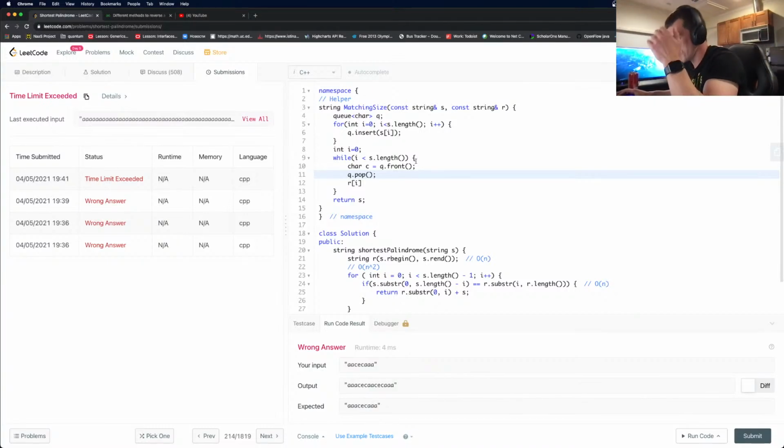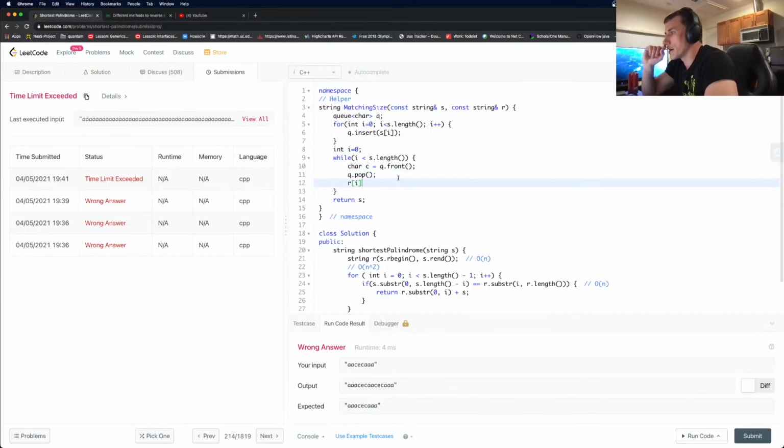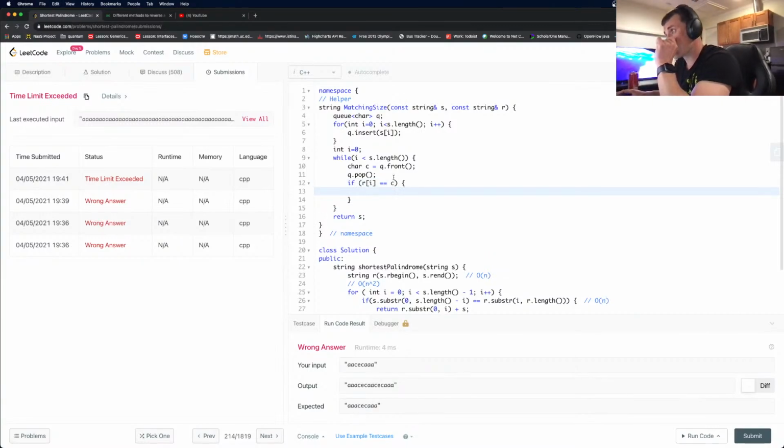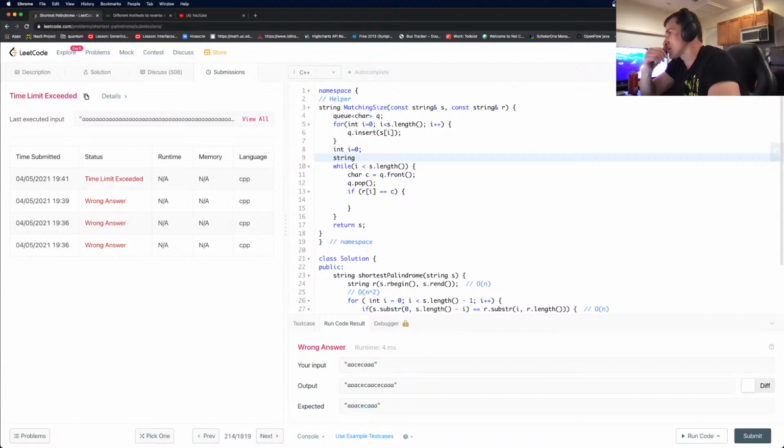So it starts with A, right? And then we say here, if r[i] equals to whatever, right, equals to c, then what do we do? We basically pop another element, right? And let's see if we can, and here we can create, again, a string, or maybe an array, or maybe a vector, and then push back, and then, right, so we add one.